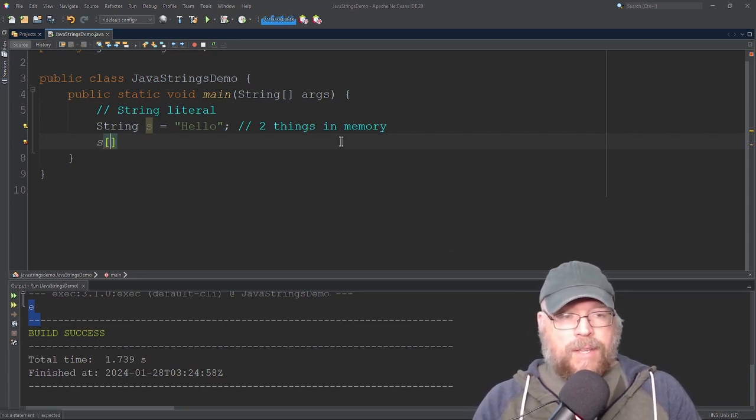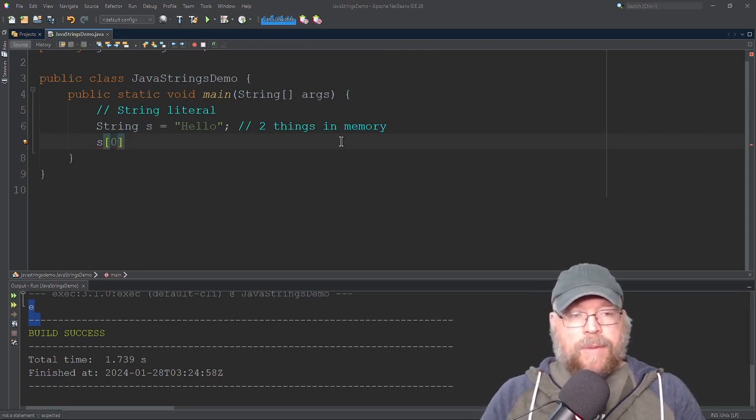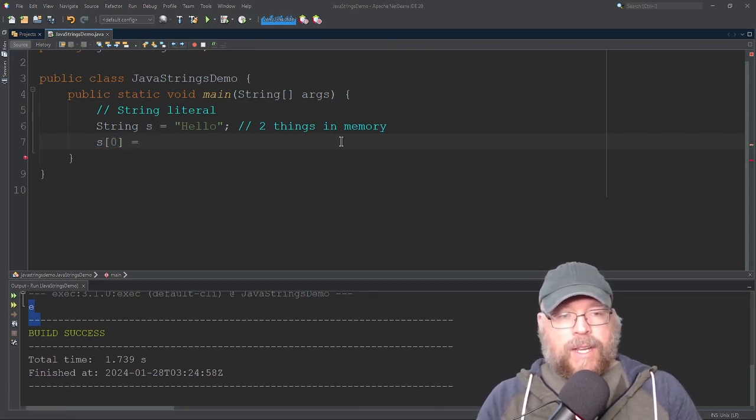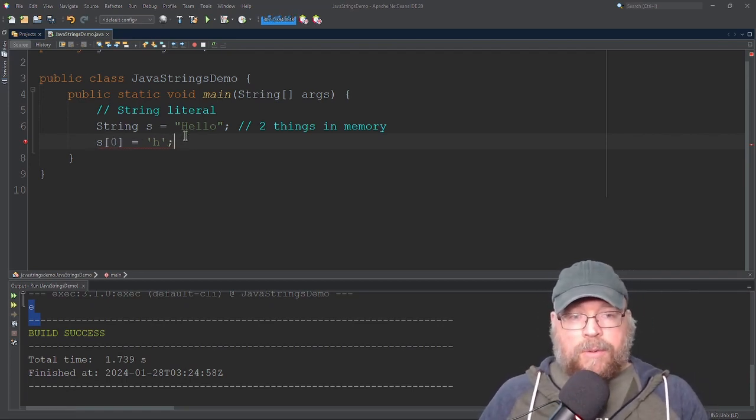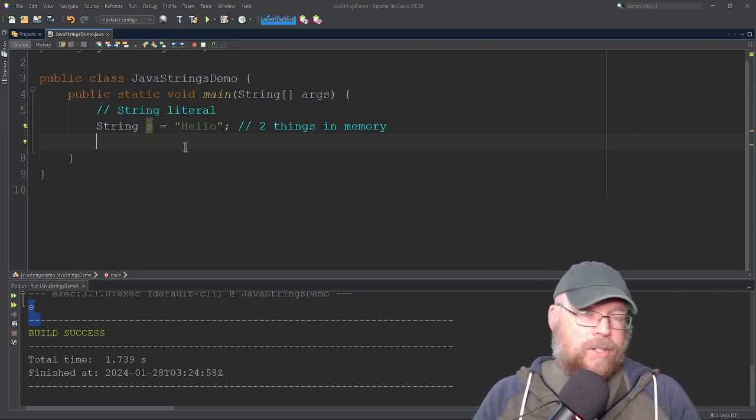So maybe I'm going to say, let's grab the first element and change that to a lowercase h. Not going to work. This is not valid syntax because the string objects are immutable. You can't change them like this. Okay, so what you end up having to do is some extra work, kind of working your way around that.